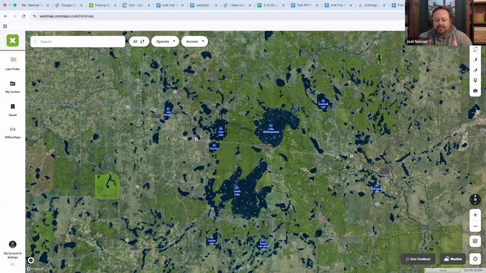First and foremost, all of these fisheries data come from the Minnesota DNR or the Wisconsin DNR. This is regulated data that comes from fisheries biologists. This is not user-generated data. This isn't guesswork. This isn't, I think my brother caught a bass in this pond over here. These are actually sampled fish and recorded scientific data. And the way that we organize it has never been done before. So that's what we're going to show you a little bit about.